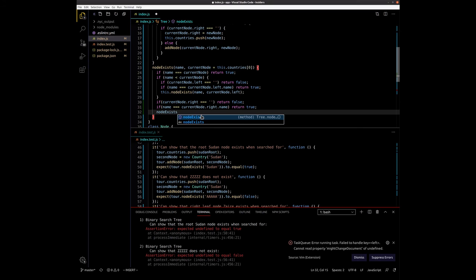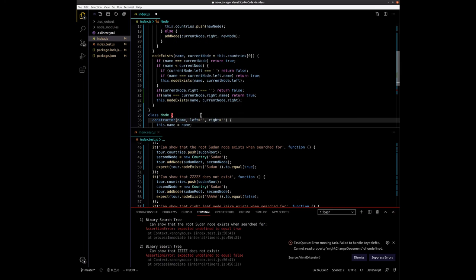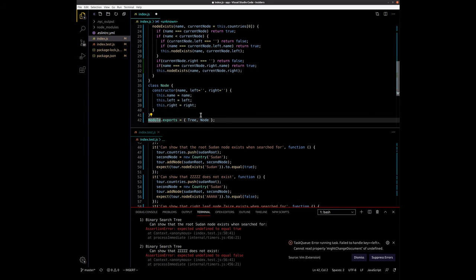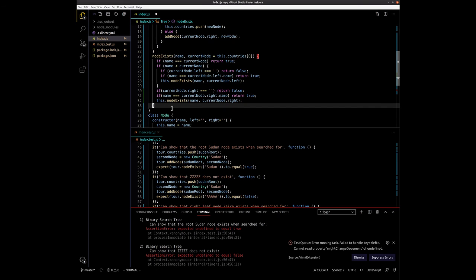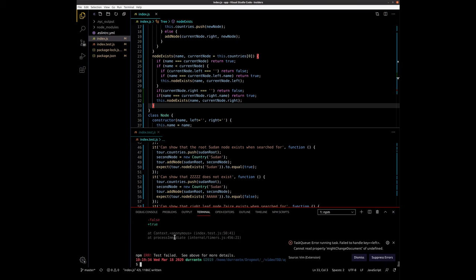And then our next condition is when we call it recursively. Again, node exists name, and we pass in the current node's right. We're on the right-hand side, traveling down that for this particular branch. The next branch may be left. Alright, so we've got our exports, and our new method here, and it all looks pretty good. I think we're ready to try running a test, so let's do that. Save that and run a test.